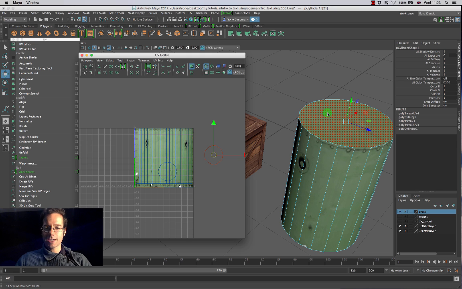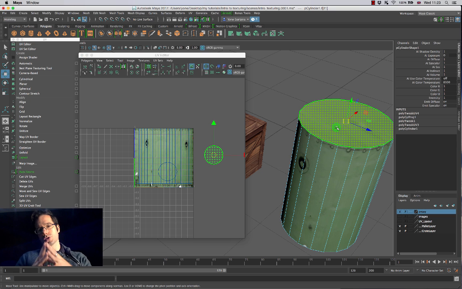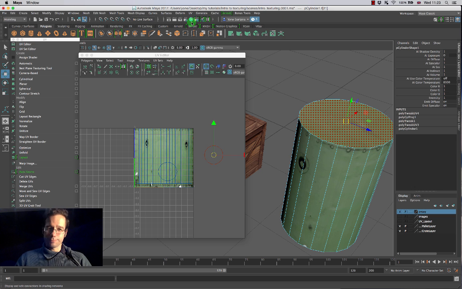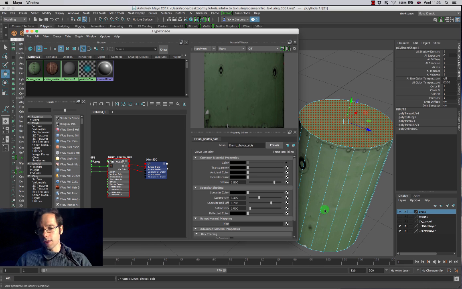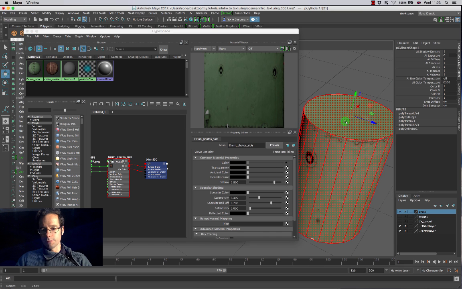Before, I was applying textures to an object. But one of the great things about most 3D software is that you can apply textures to individual components as well. So what I'm going to do is come into my Hypershade one more time, and I'm going to make another texture over here. This drum photo, I'm going to call this the side, as this is going to be the side of my little barrel over here. I'm just going to do a quick copy and paste to copy the name for later on.